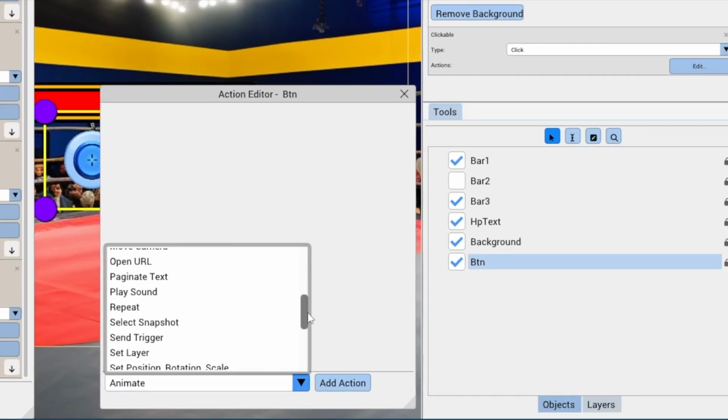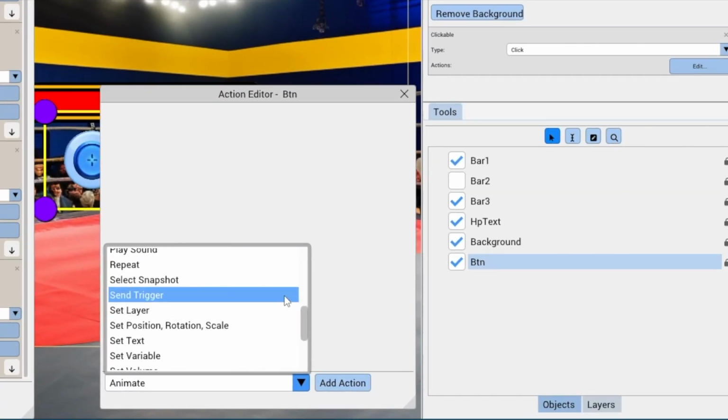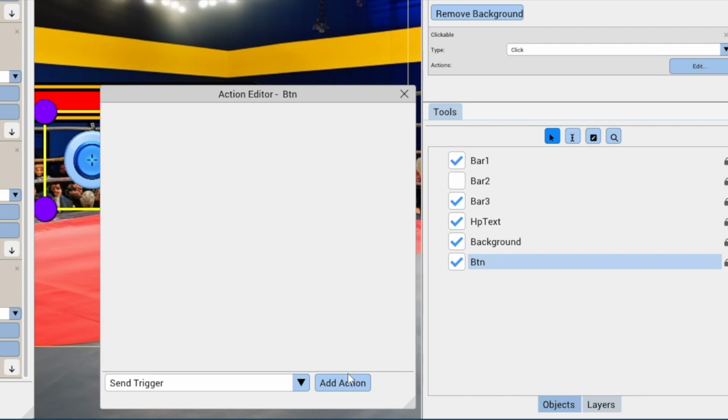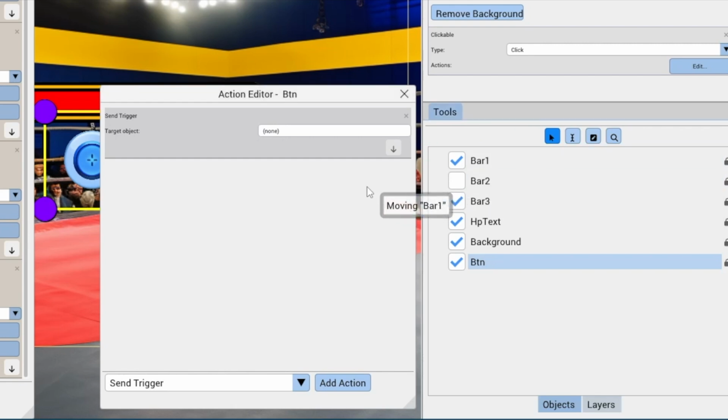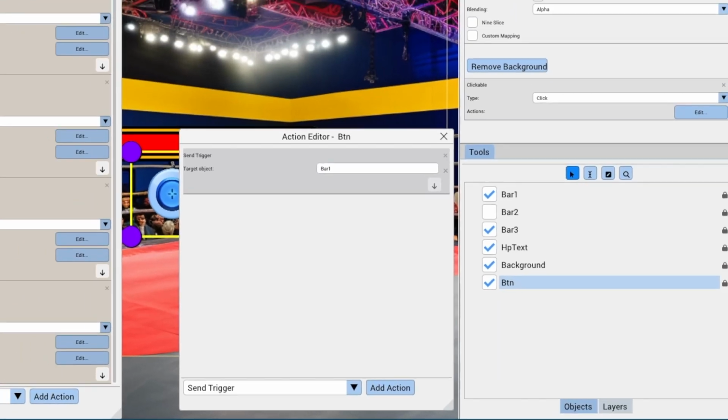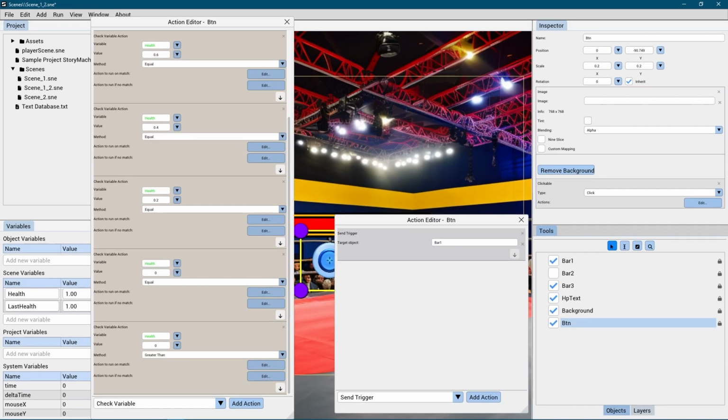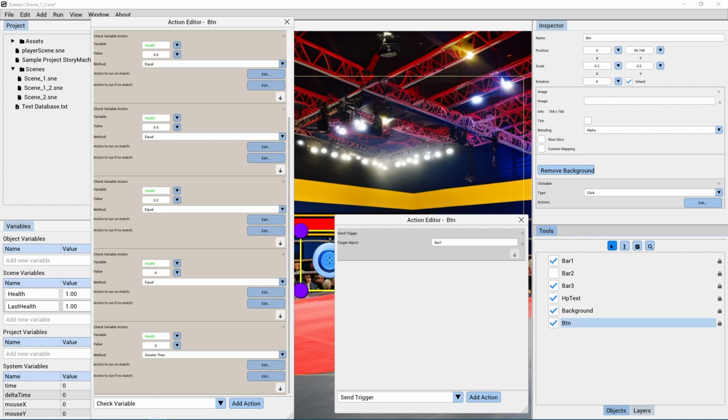Add a trigger action. This will trigger a response in our bar1 game object when we click the blue button and while the health is greater than 0. Add the trigger action, and for the target object, drag the bar1 game object. Now, this action sends a trigger to the bar1 object, but we also need to do some setup to respond to the trigger on that object. So we will come back to that in a minute.